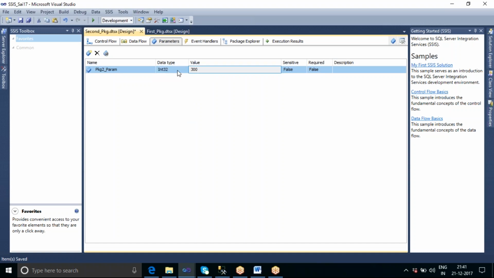If it is int 16, it will accept up to 16, which means 16 bytes of memory allocation will be there. So if it is integer 16, the number should not be greater than that; the length of the number should be limited to 16 letters like that. It will allocate 16 bytes of memory for this particular parameter.